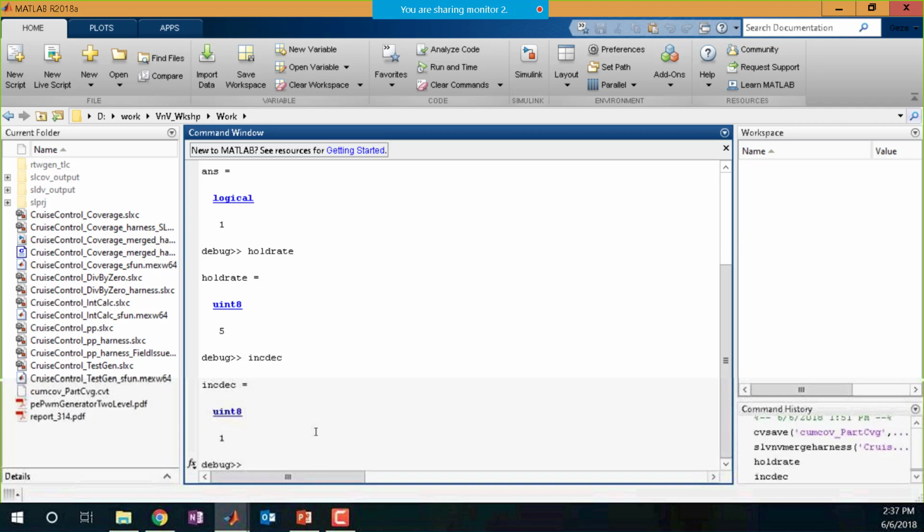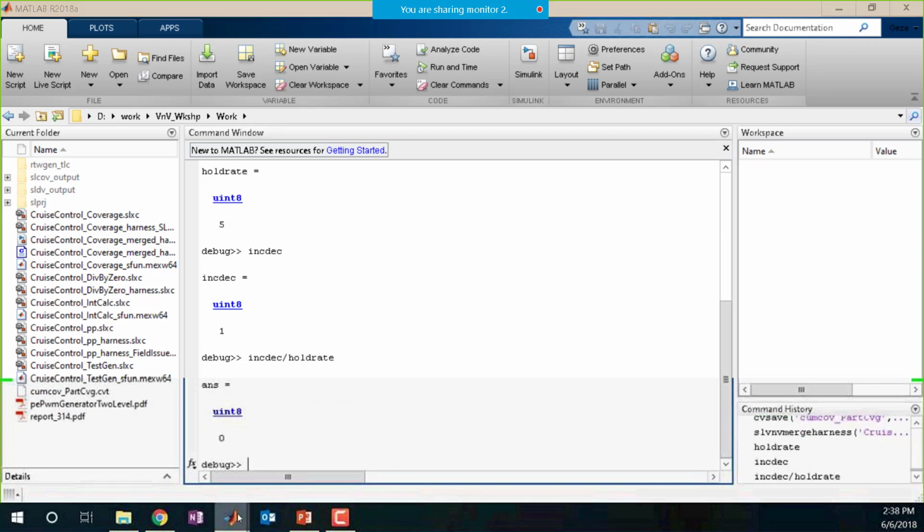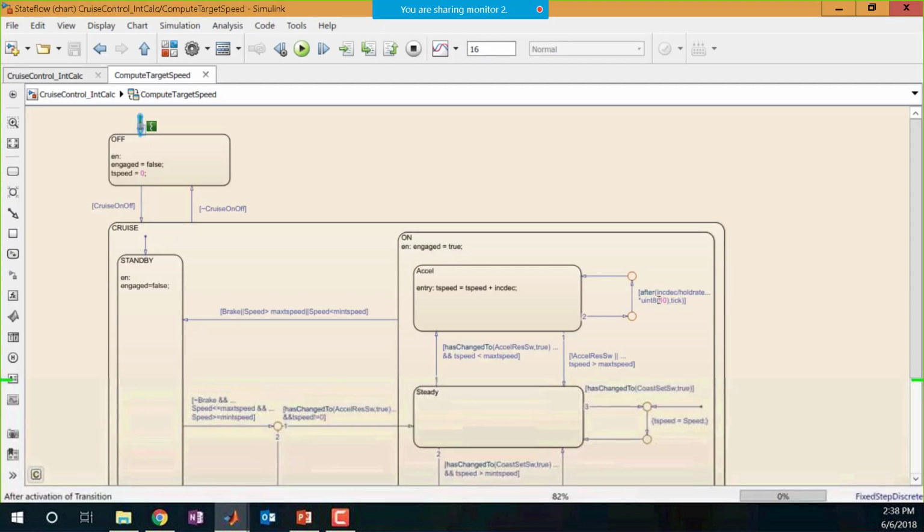So if it's unsigned int and I write increase decrease divided by hold rate, then this is 0. So here the issue is that I divide 1 by 5 and then I multiply it with 10. However, because of the execution order here, 1 divided by 5 is 0, multiplied by 10 is still 0.